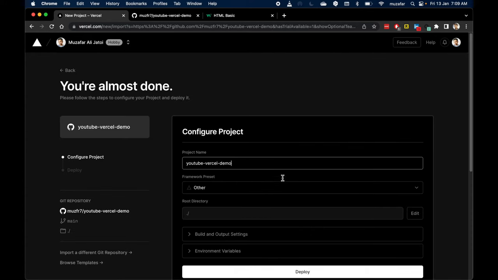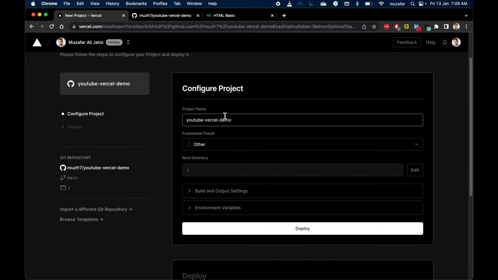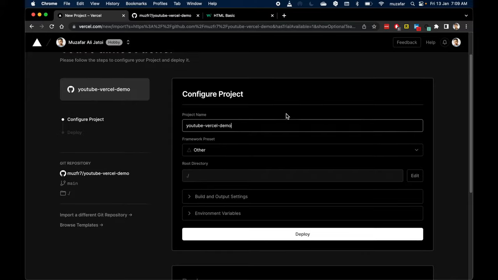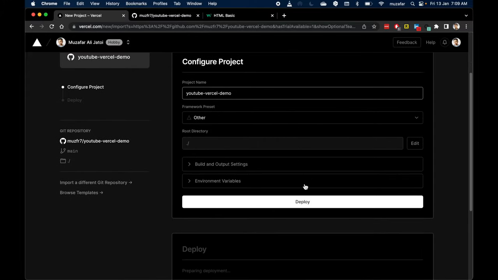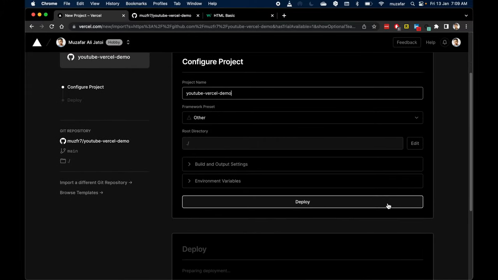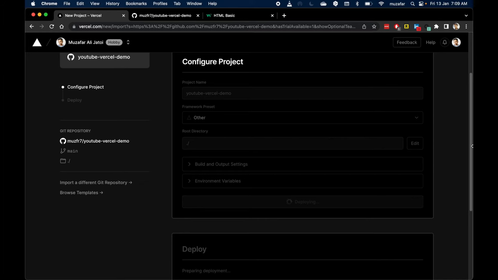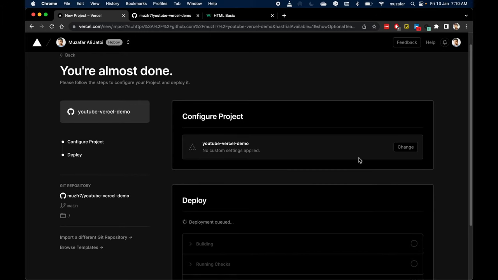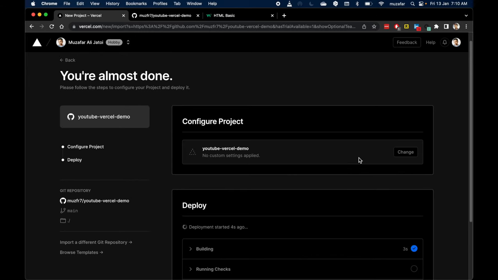And then what I have to do is just click on that import button. So let's click on it. Then it will ask me to set the project name. So for now, let's go with the same name as the repository name, and everything else will stay the same. So a deployment is as simple as clicking on this deploy button, and it will deploy your website to Vercel. So let's click on it. All right, it is deploying now. My deployment is queued.